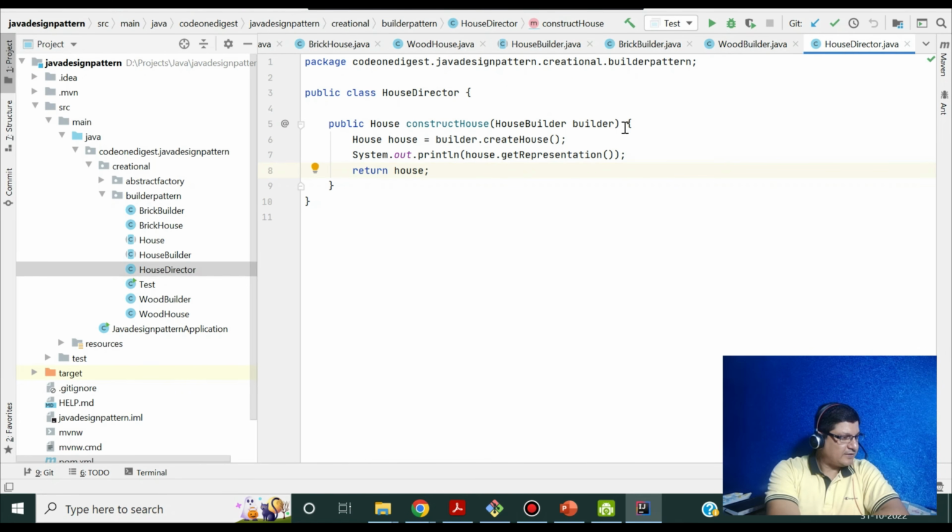Now we'll use a Director class. What this Director class does is it uses the builder, because the builder is passed as a parameter to it. It uses the builder to create a house and return a house. That's all.